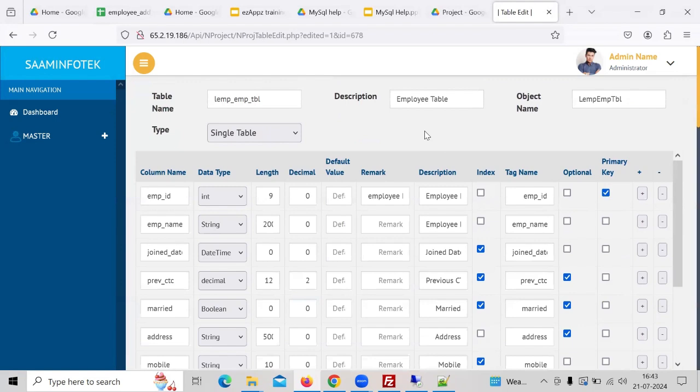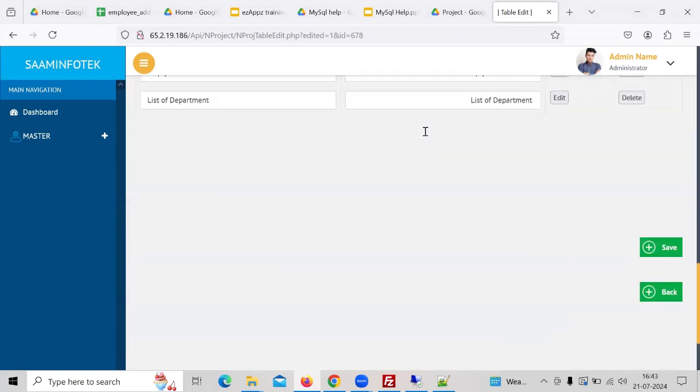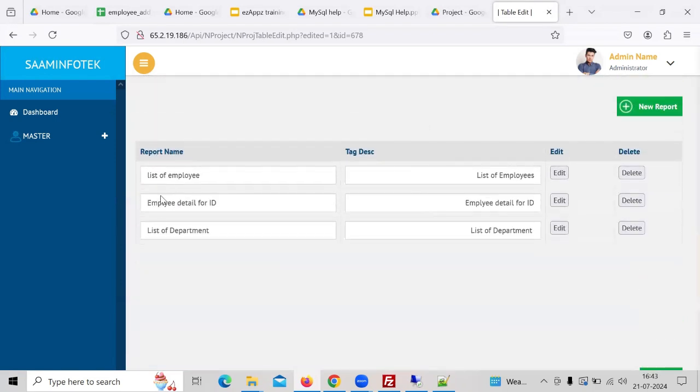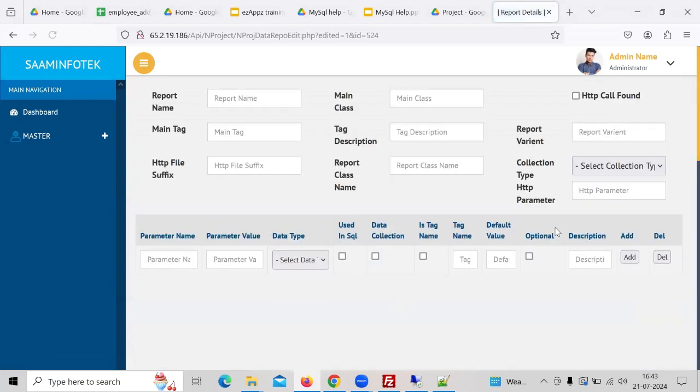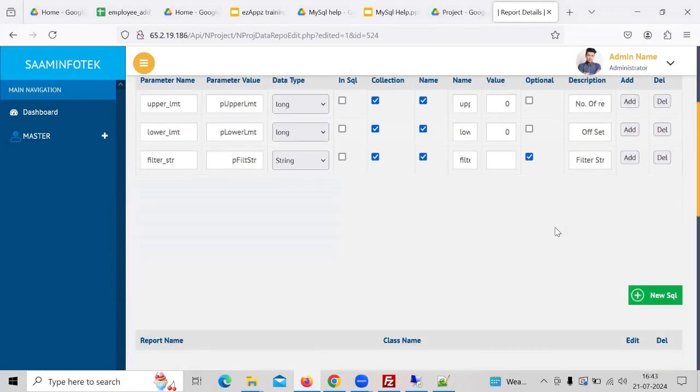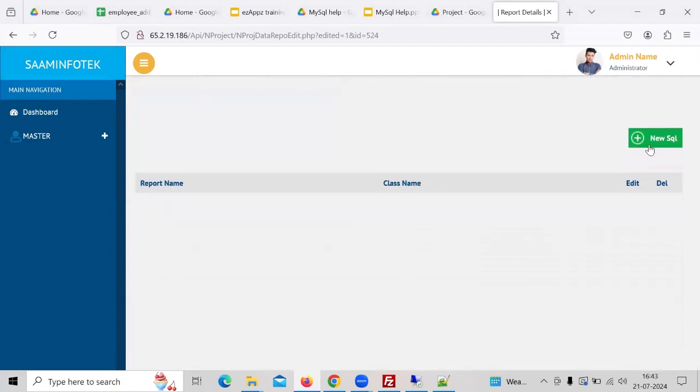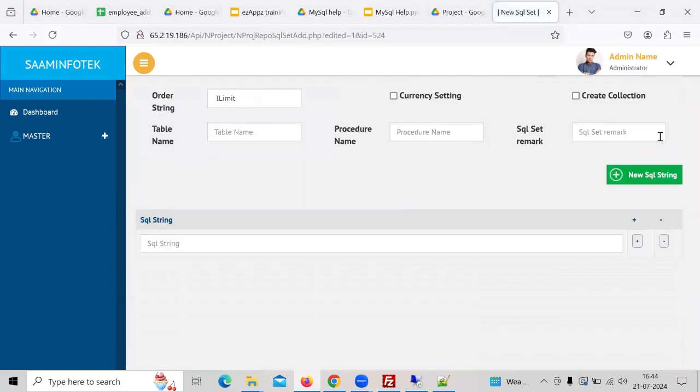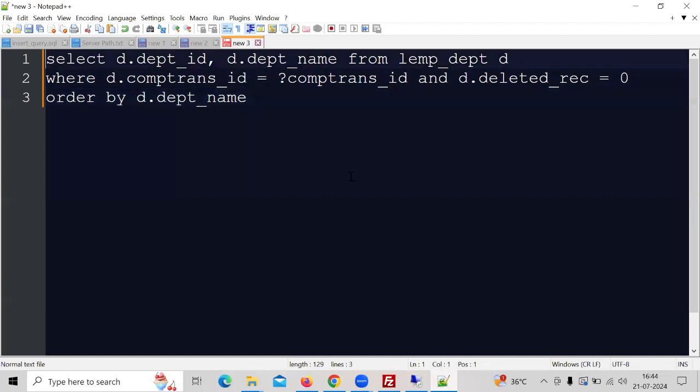So come down in the table under the report list, you can see the list of department, new report added. I need to edit the new report added to add further detail into the report. So what are the further details? Let me click on the new SQL. Once you click on the new SQL, we need to add the SQL string here. So what is the SQL string that we are having in the notepad?